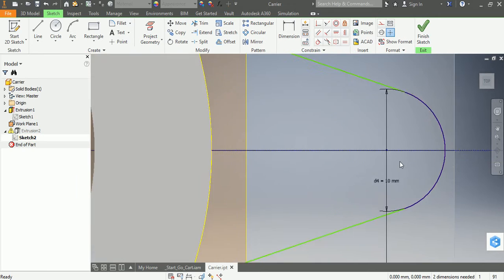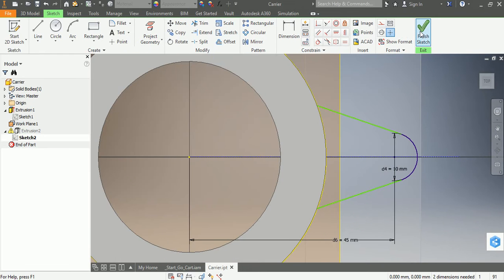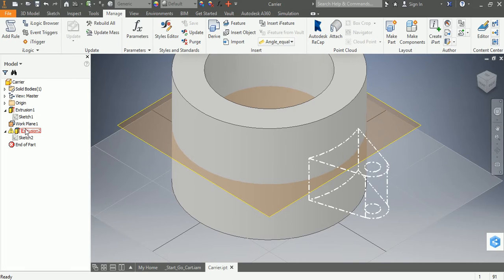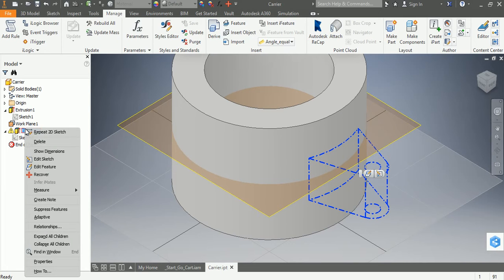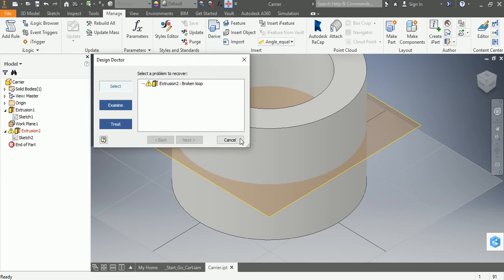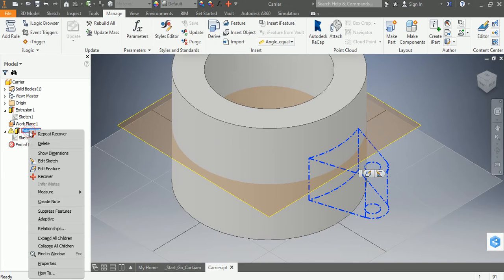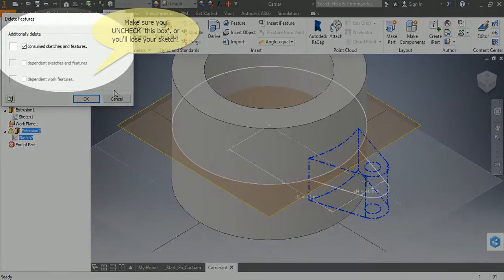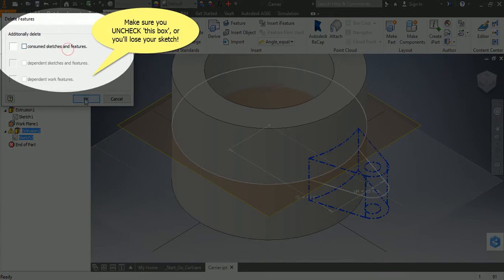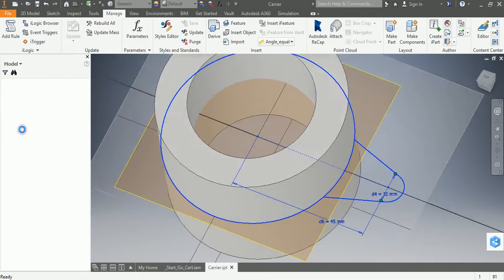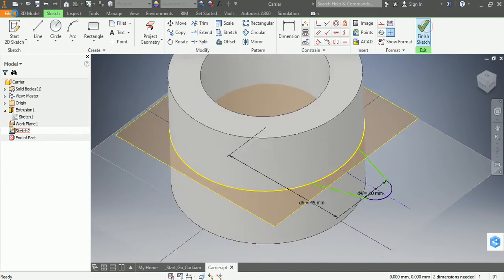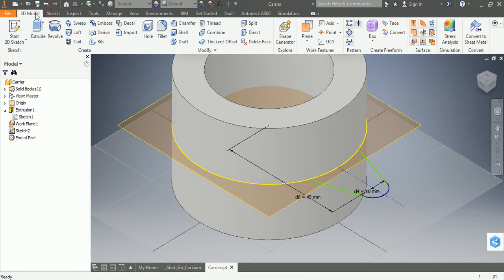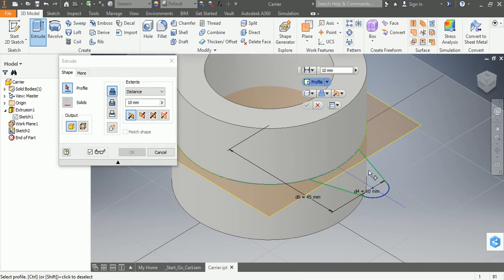Yeah, the extrude messed up. Okay. What we can do actually is delete this extrude and don't consume the sketch, and we can make another extrude, a new extrude, because I messed up on that one.